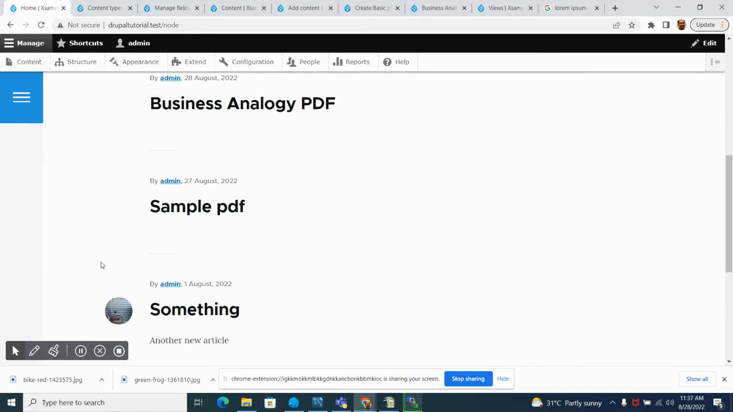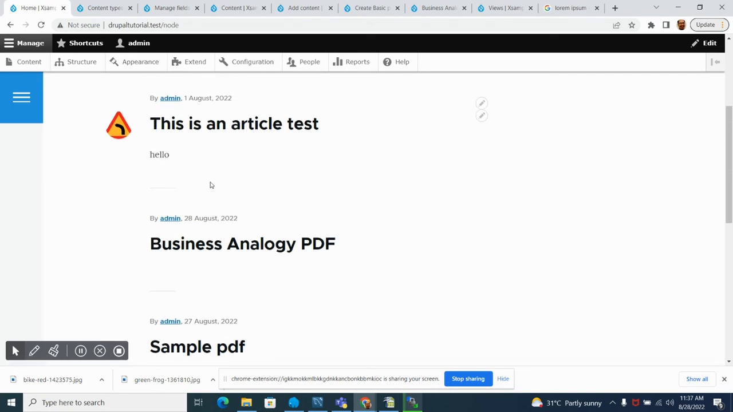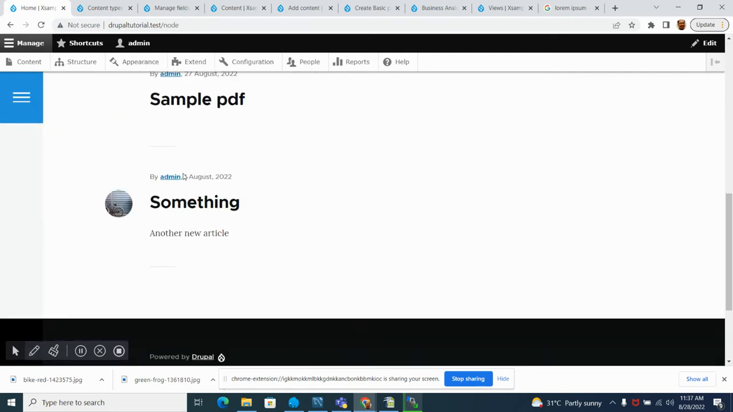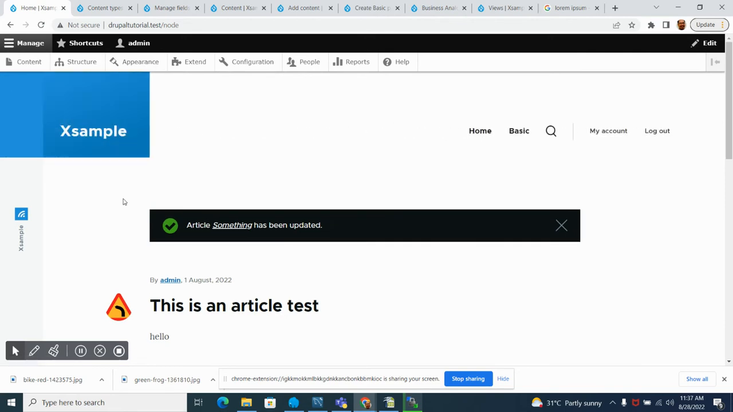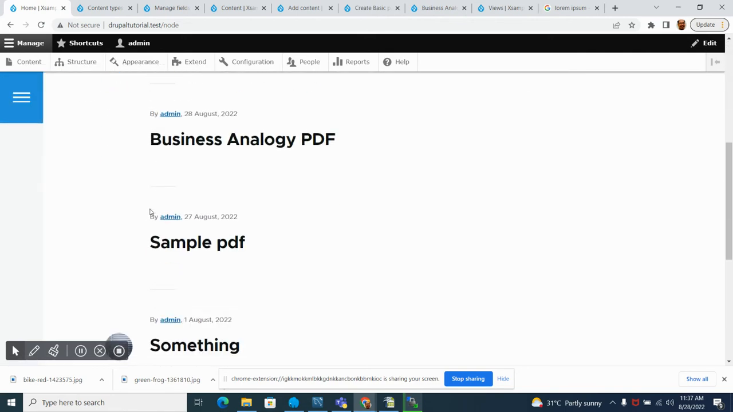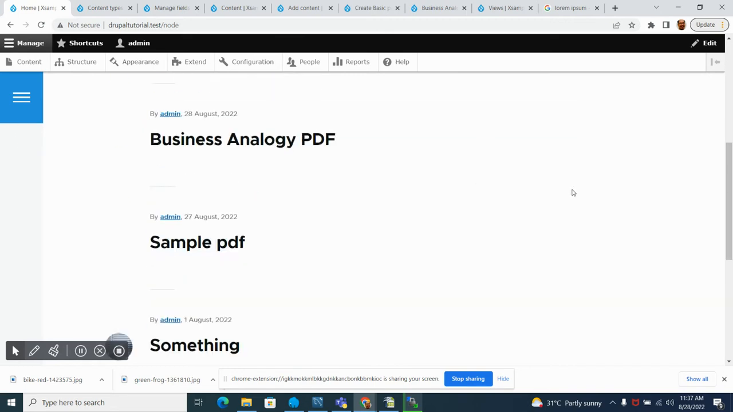So we have two different content types, and then let's have the image of the PDF shown on the homepage. So what we are going to do is edit the homepage itself, particularly this portion. Okay.